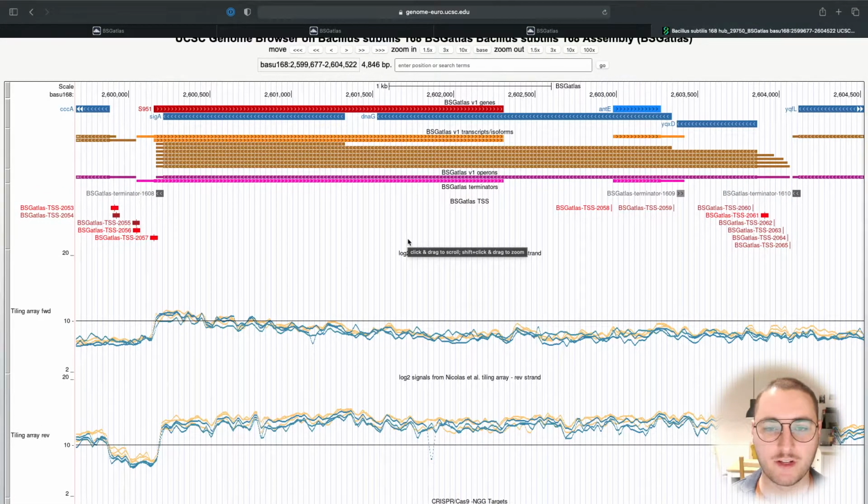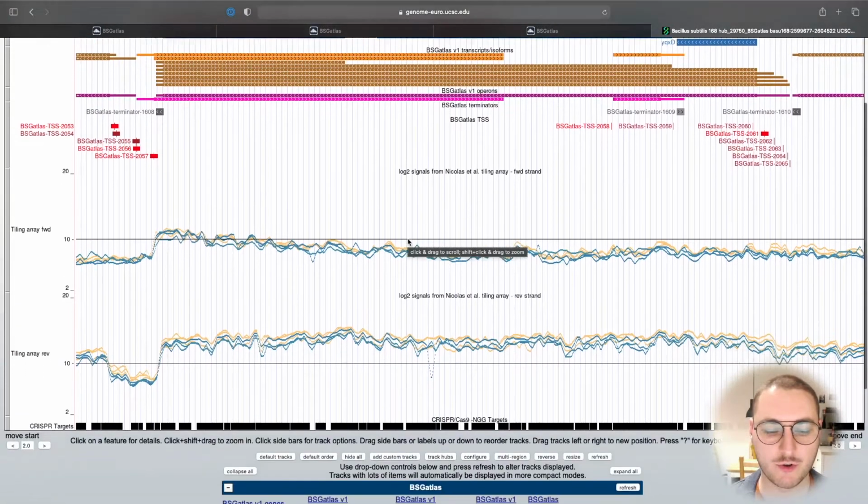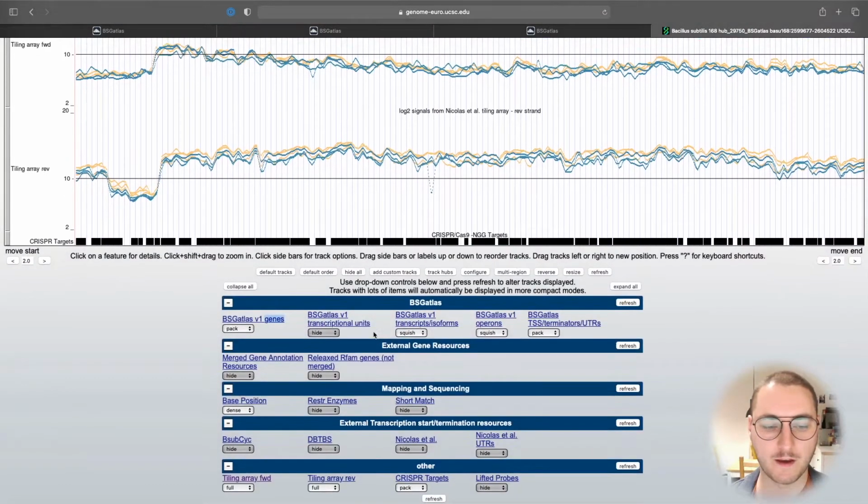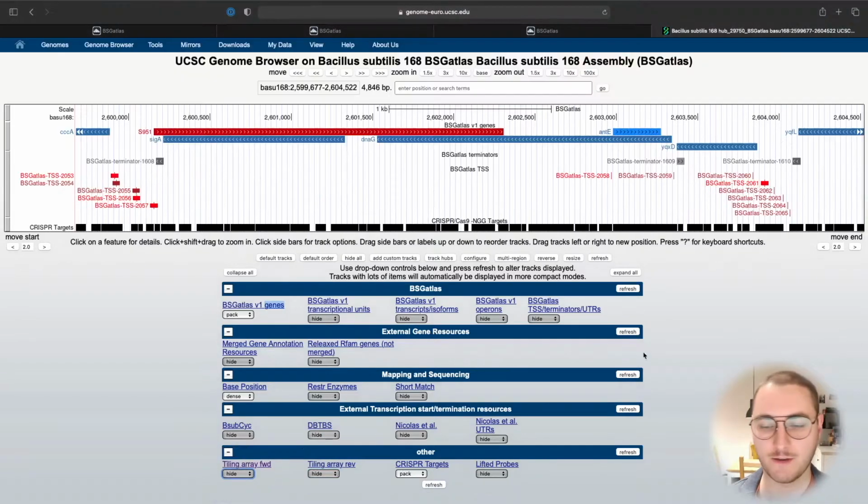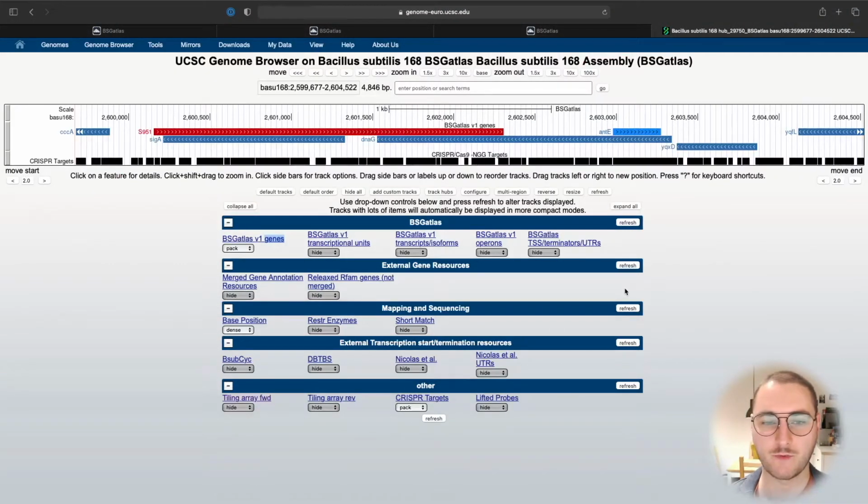Let's have a look at what additional information can be shown in this browser. So let's go to the control panel. Currently shown are the gene annotations, transcripts, operons, and transcription start/termination sites of the BSGatlas. We can hide individual tracks by selecting in these drop-down menus the hide options. Let's do that for some options to clean out a bit the browser. Now we're left with the gene annotation and the guide RNAs.